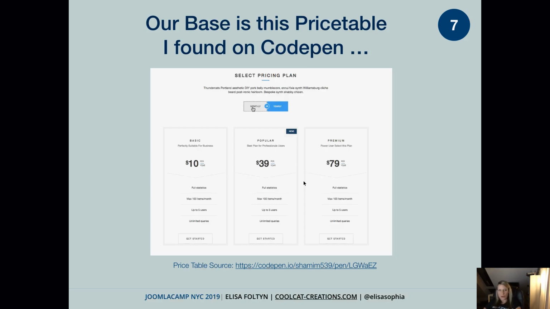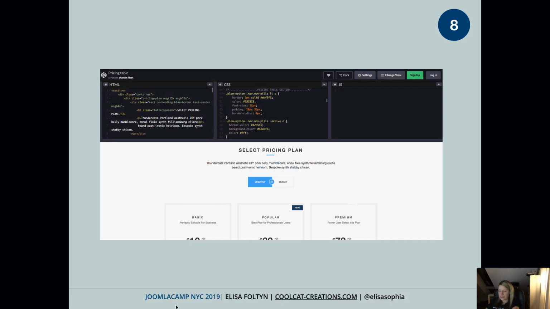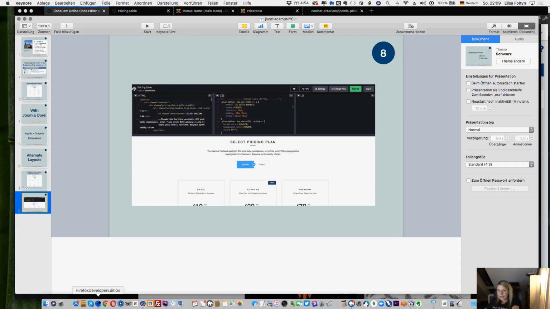And I went on CodePen first and searched for price tables. I will show you that price table on my computer. That's actually where my slide ends. And I will have to look now at the main screen. So yeah, I hope it will work that I see also your questions.